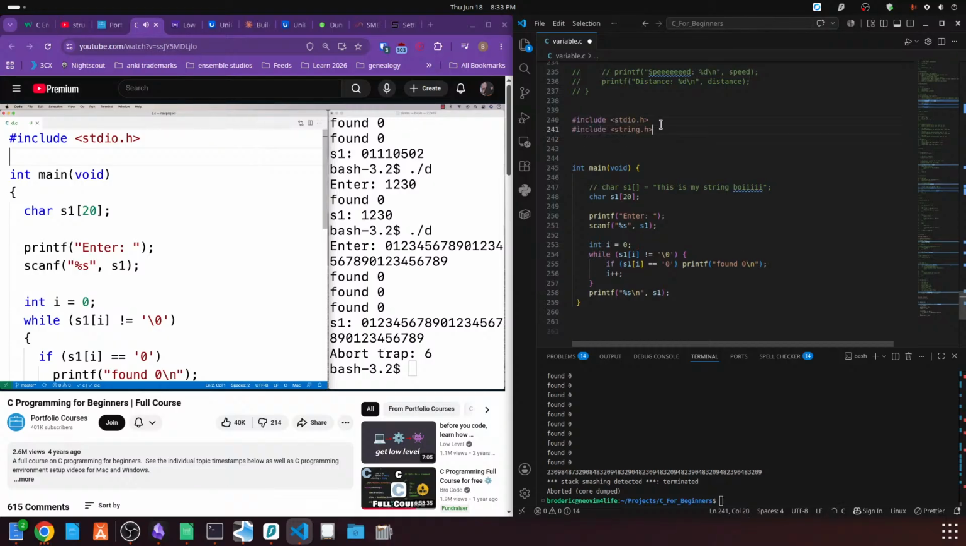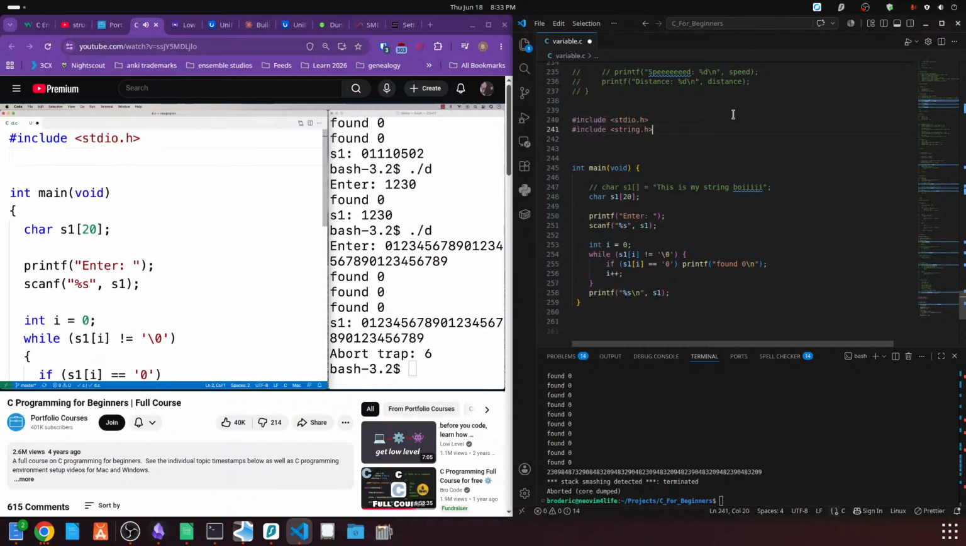Another common library to include is the string.h library. So we're going to say here include string.h. string.h is another library that comes with C. Like stdio.h, you're always going to have access to it, and the compiler is going to know where it is and how to include it. What string.h gives us is a bunch of functions for working with strings.